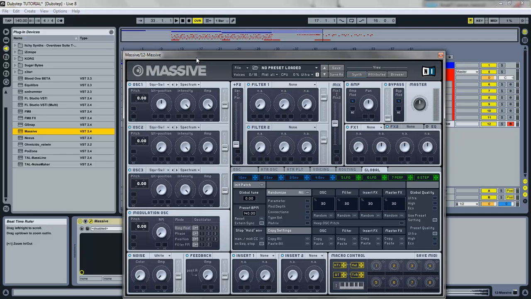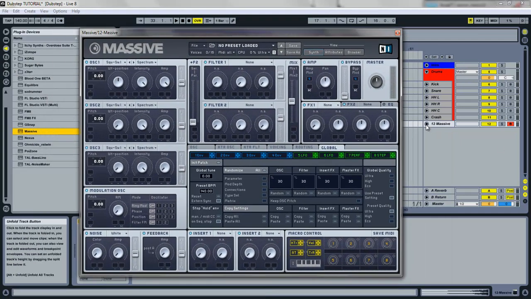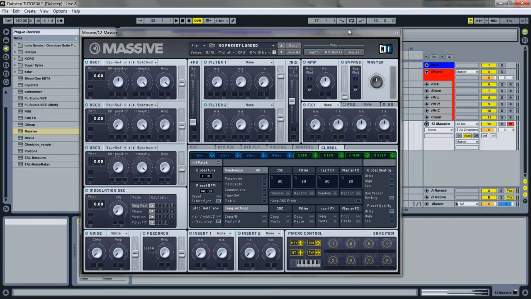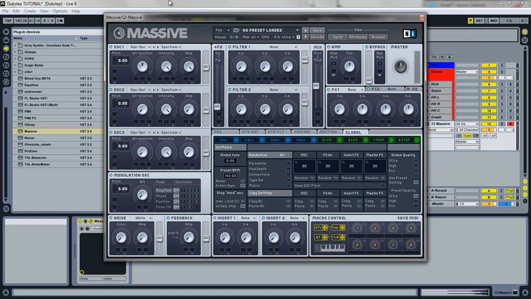So we have Massive, just dragging a new instance. And this is kind of like a screamer bass type sound, a mid-range bass. Call it whatever you want. So here we go. First, let's set this first oscillator. We could turn off the other two. Set it to acid. Lower this to -24.